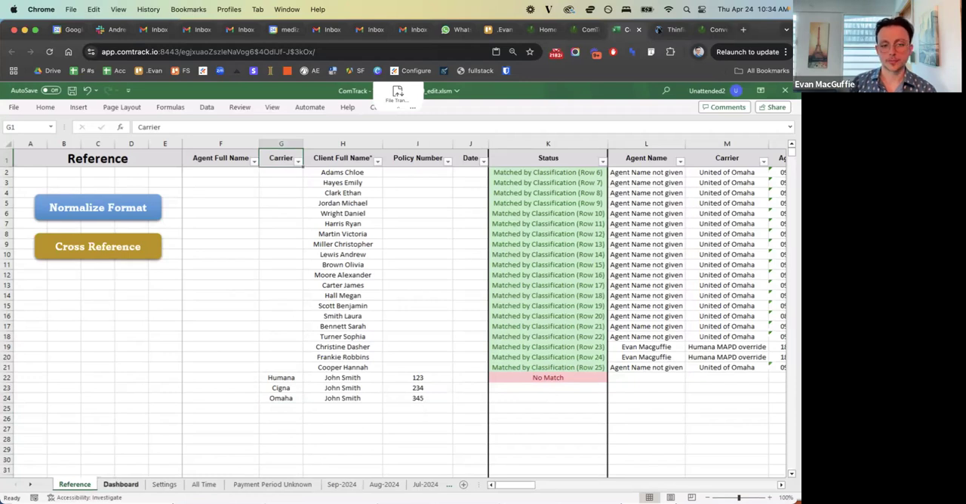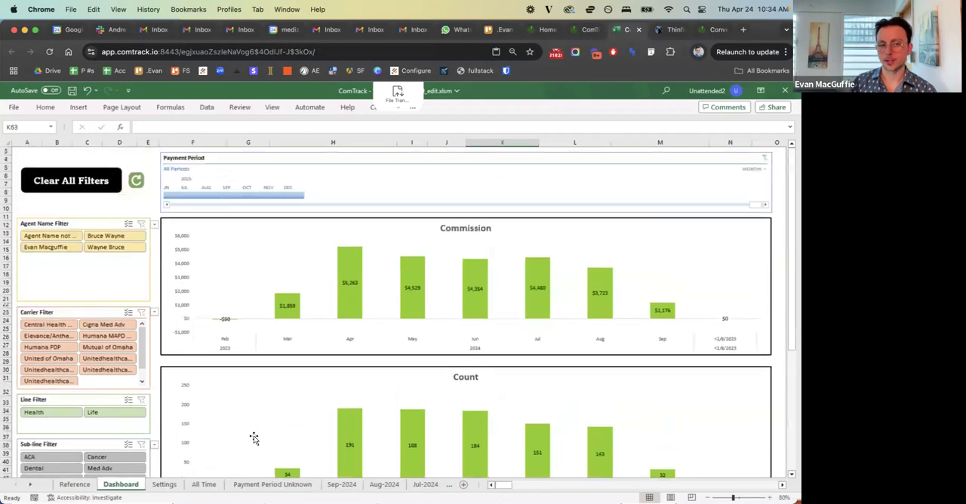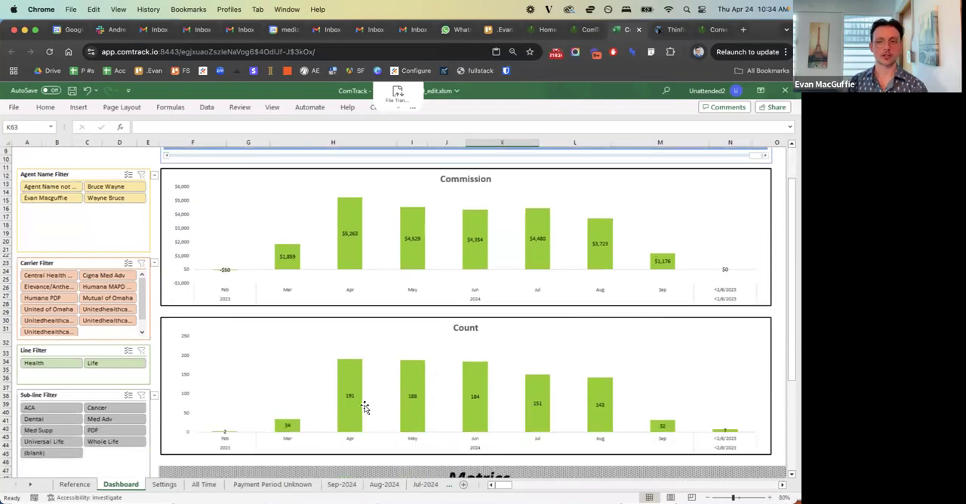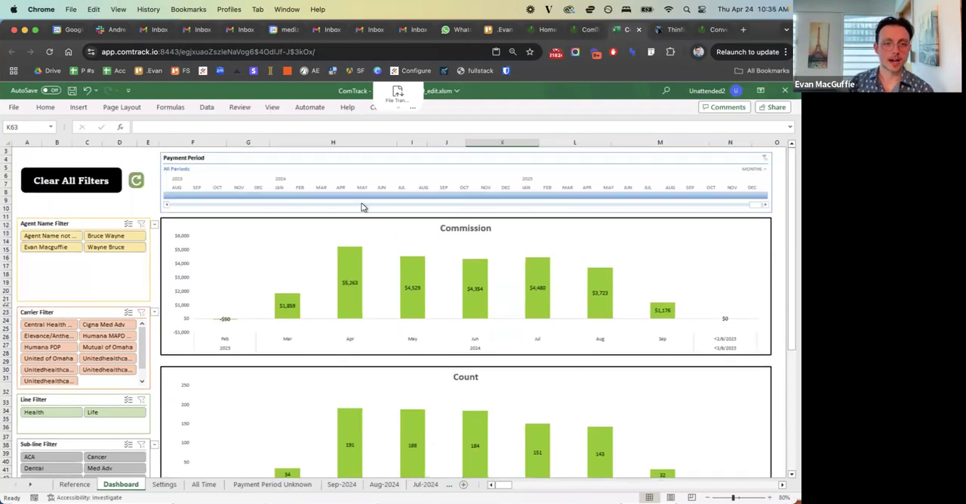All right. Let's go over your dashboard. So your dashboard, like I mentioned before, it is what you think it would be. You know, it's a visual overview of your business. You're going to have this commission graph and account graph. Commissions is simply showing you your dollars coming in on a month-by-month basis. Your count graph is showing you the number of commissions or the number of rows that you've received for that month.